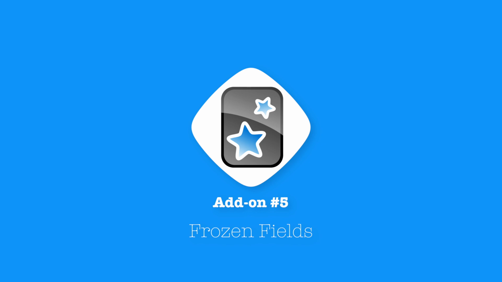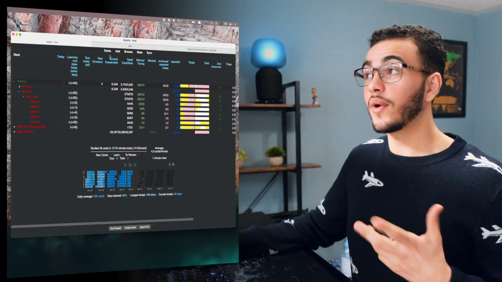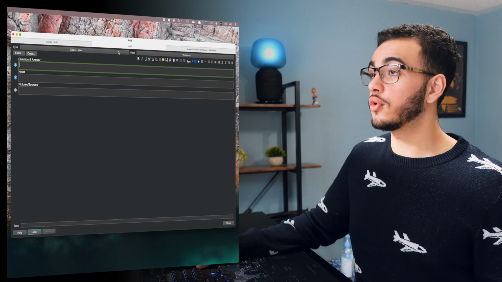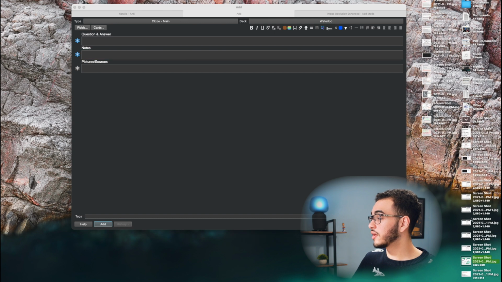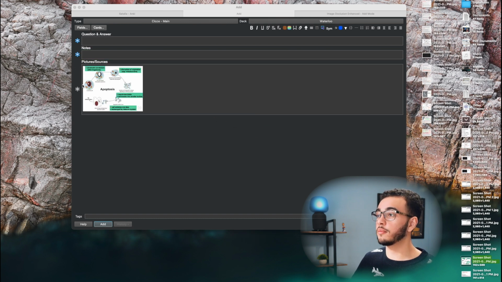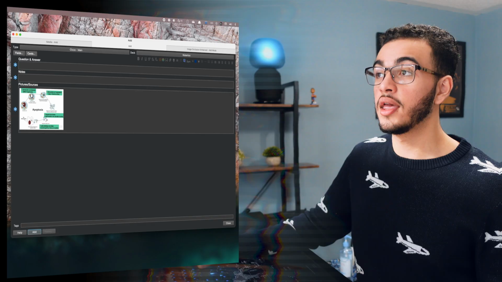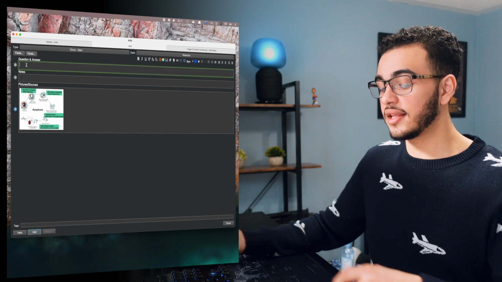Now the next add-on is probably my all-time favorite add-on, and that is the frozen fields add-on. What that basically does is when you're adding a new card, I created where I have three fields. Let's say I want to add my pictures and resources field. I want to put a picture in it and I'm going to press this frozen thing. And what that's going to do is essentially anytime I'm making a card.